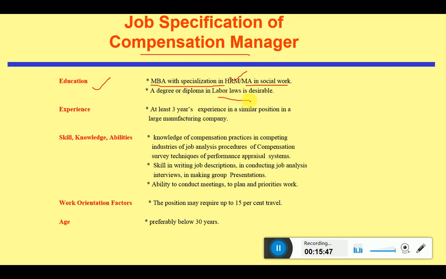A degree or diploma in labor laws is desirable. Experience: at least 3 years of experience in a similar position is required. The skills are required; all these are the skills. And work orientation factor: the position may require 15% travel, and age is required, preferably below 30 or 35 years. All this information like education, experience, skill, knowledge, work orientation factors and age are the relevant specifications for the job holder to perform a job, known as your job specification. Hope, inshallah, a bit of an idea will be clear.